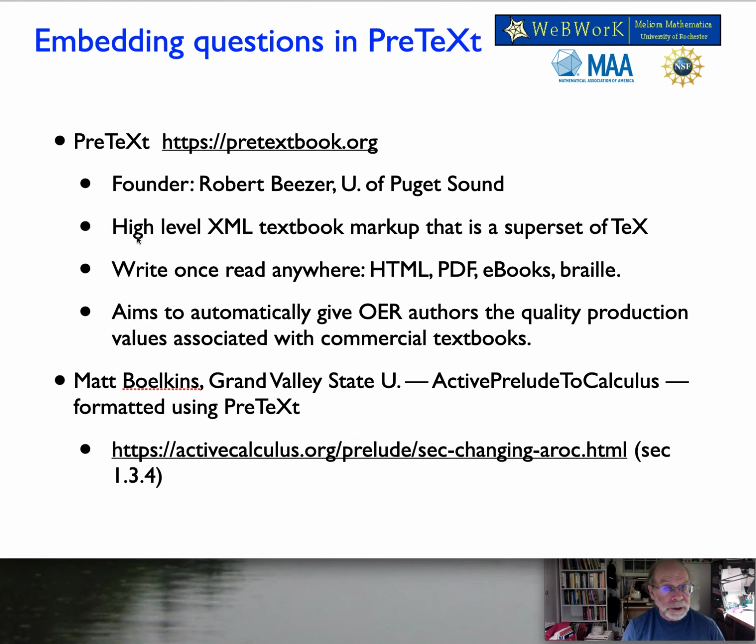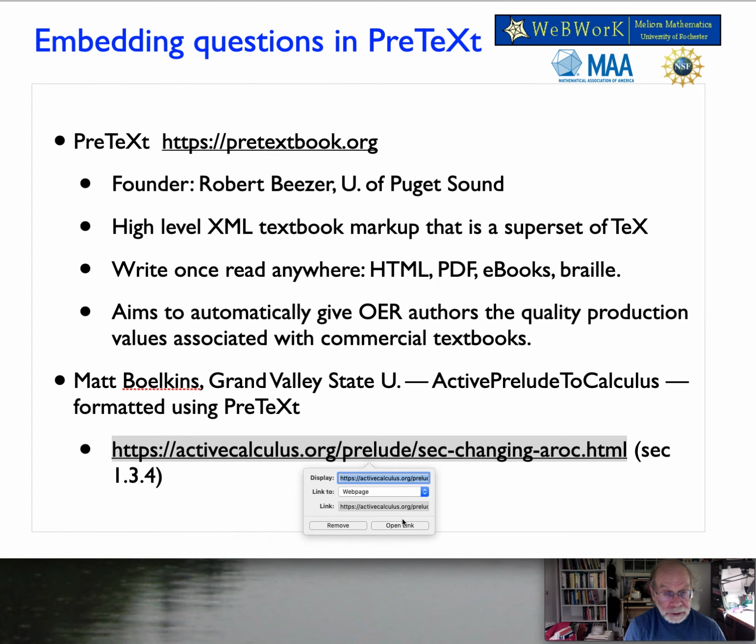You can do this with PreTeXt. PreTeXt was founded by Robert Beezer, University of Puget Sound. It's an XML textbook markup that's a superset of TeX. Its aim is to write once and read anywhere, so you can get output in HTML, PDF, ebooks, Braille, other things. Stay tuned. It aims to automatically give OER authors the quality production values associated with commercial textbooks. Mitch Keller at Morningside College uses this in his Active Calculus example. Let's take a quick look at that.